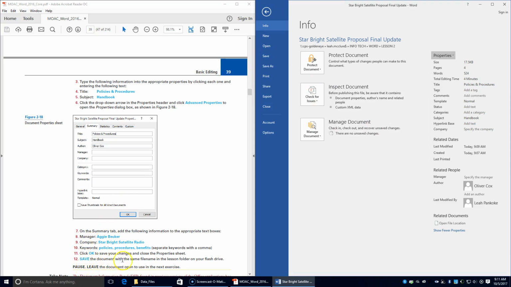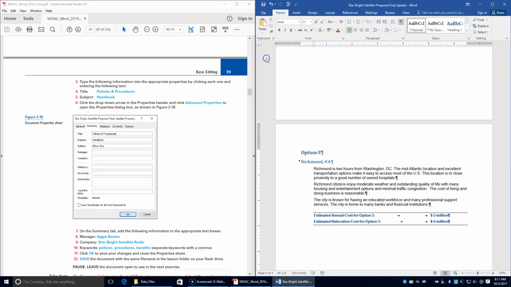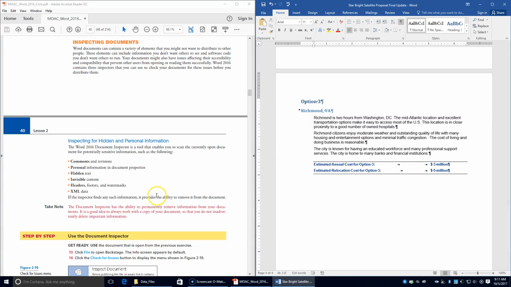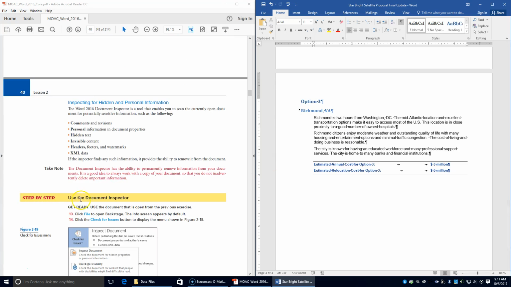It says to save the document with the same file name as in your lesson folder on your flash drive. So I am just going to hit save again. I don't have to click save as this time because I'm not changing the name. Take note, the document information panel, DIP, found in the previous versions of Office applications has been deprecated in Office 2016. Okay, now I'm on page 40, step by step.